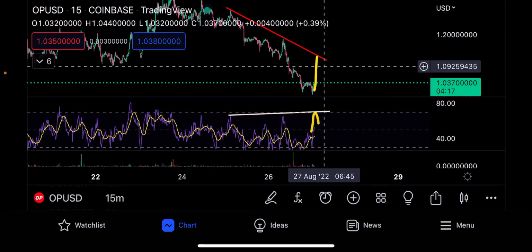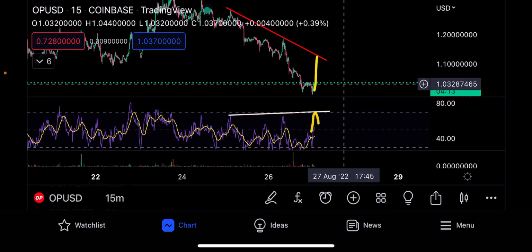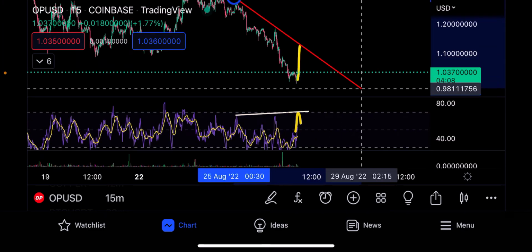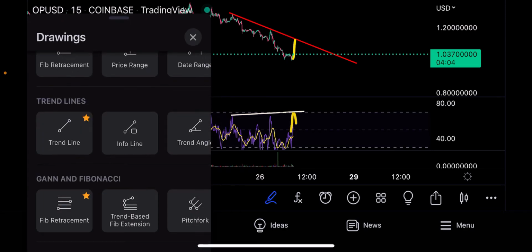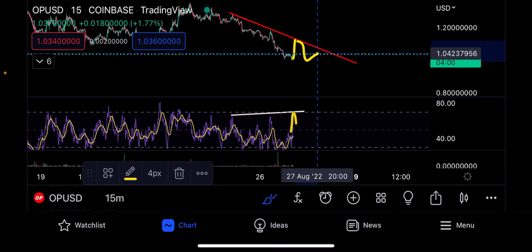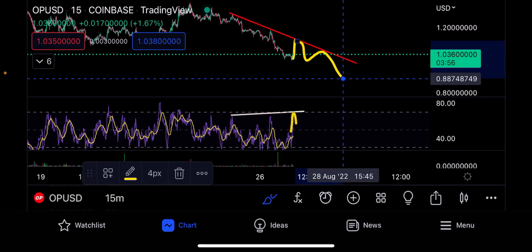And it bounces off. So that would just show a strong rejection, and that we would most likely continue the trend downward. So we would just bounce off and then come down, maybe bounce again and then come down. So that's just some stuff to watch.